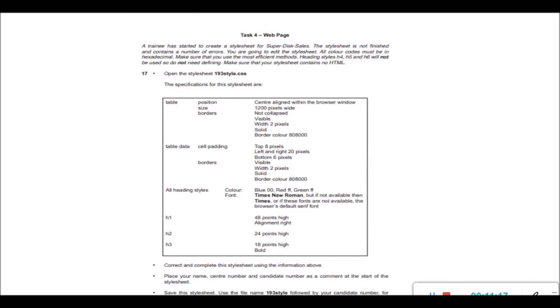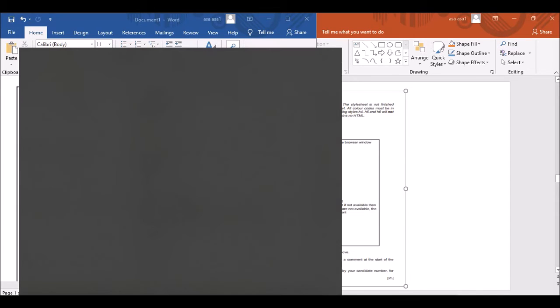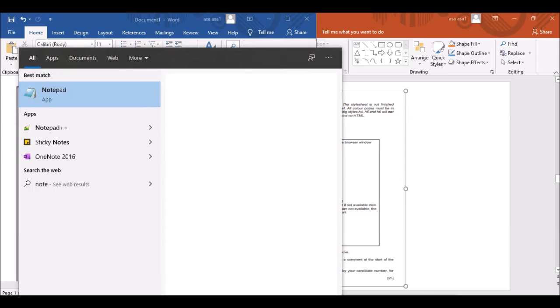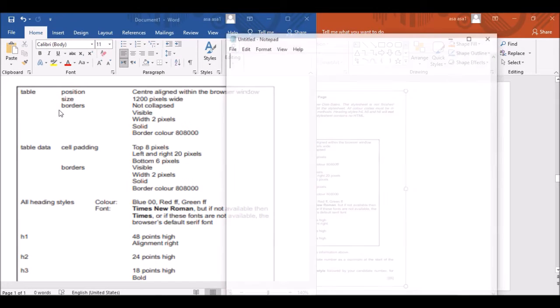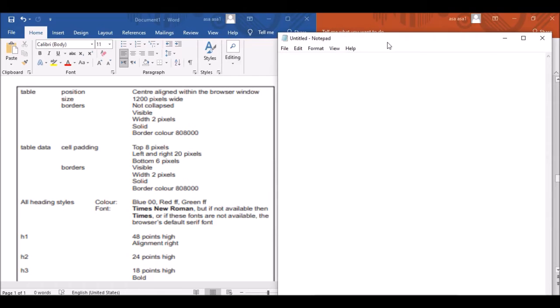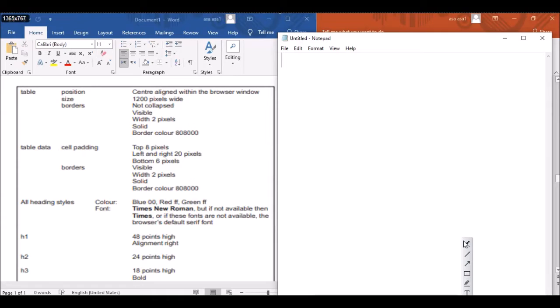This is one example. In this example, the software I will be using is Notepad. You can use Notepad++ if you have it on your computer, but virtually everyone has Notepad. This is the software I'll be using, and you can use this one in your exam as well. Now, let me start from the simplest.